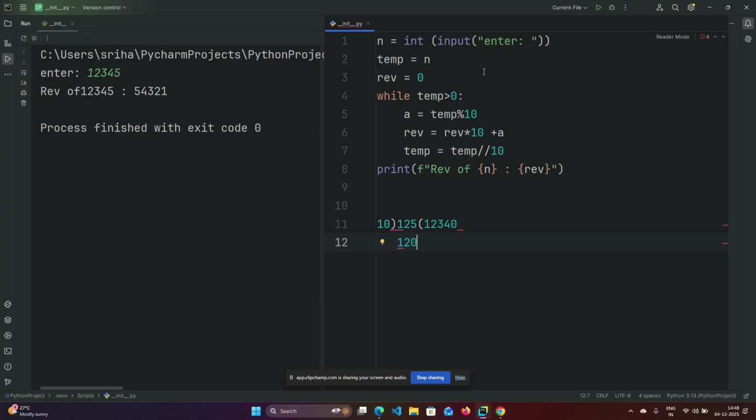Then we run the same process in the same loop. Now the number is 1234. 1234 is still greater than 0. So 4 comes out as the remainder. Then reverse equals 5, and 5 into 10 is 50. So 50 plus 4 is 54. Then we remove the last number, the 4.